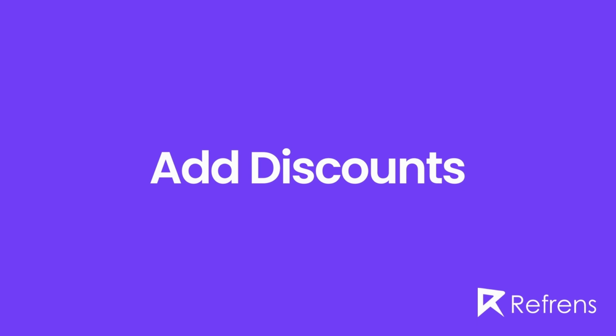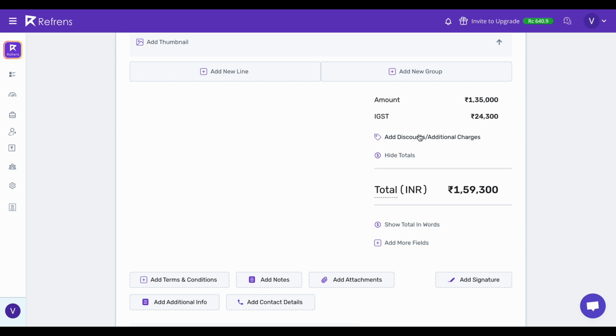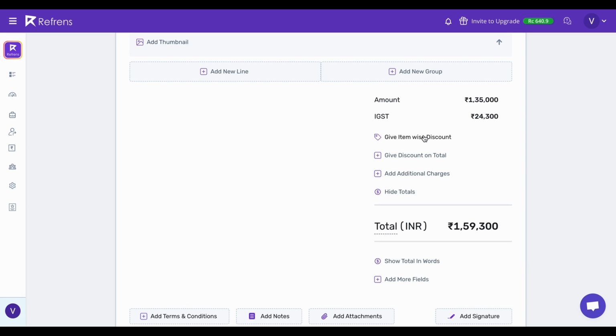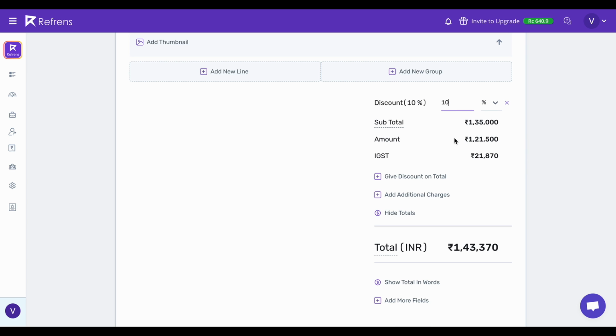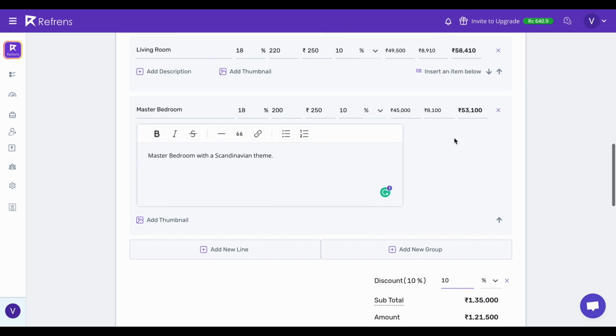Let's finish by adding some discounts to the quotation. You can add discounts in two different ways: discounts on each item or discounts on the total. Let's add a 10% discount across all items. I can either add a percent discount or an absolute discount. Both these discounts are applied evenly across all the items.